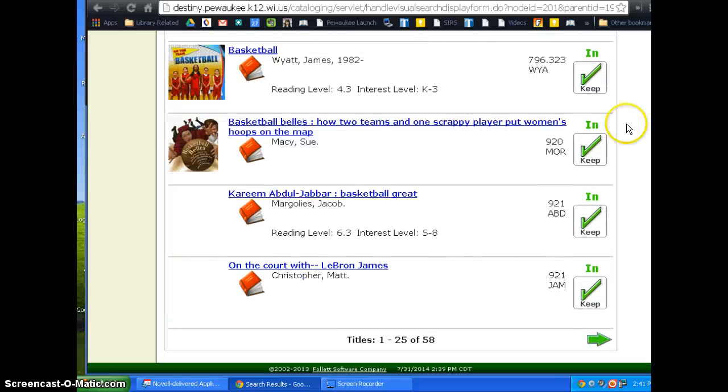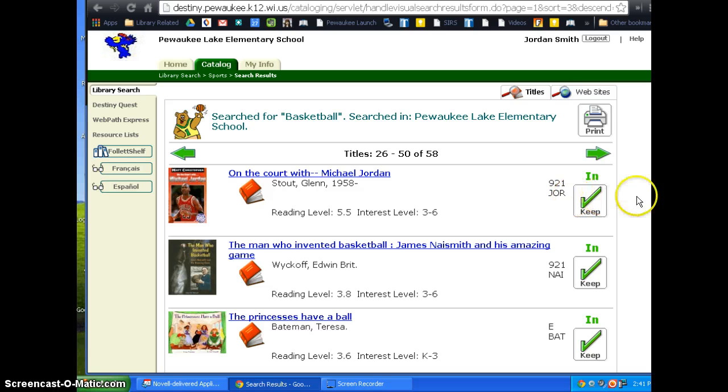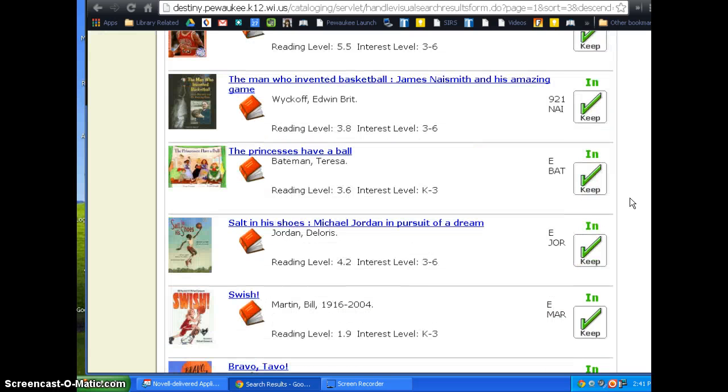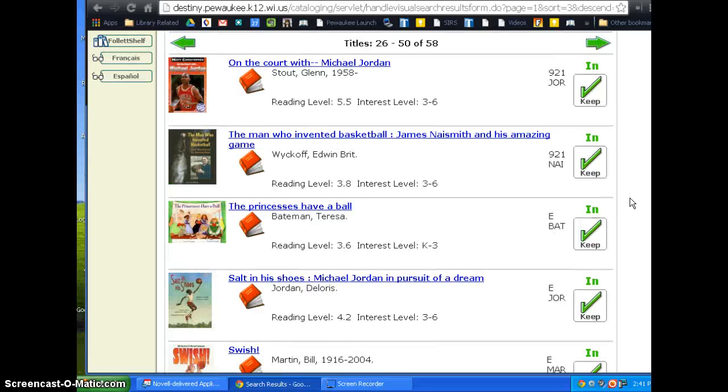If we scroll all the way down to the bottom of this list, we notice a little green arrow. And what that's telling you is that this is not a complete list, that there's another page. So I'm going to click on that arrow to see the rest of the list. So this is a way you can look through and see if there are books that might be of interest to you.